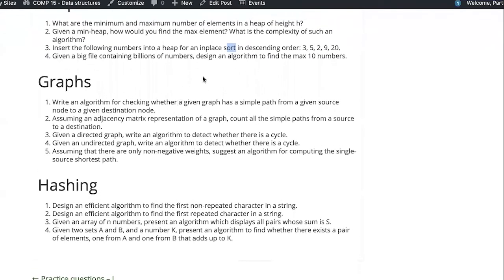This is an interesting question. Given a big file containing billions of numbers, design an algorithm to find the max 10 numbers. I can give you some time to think.